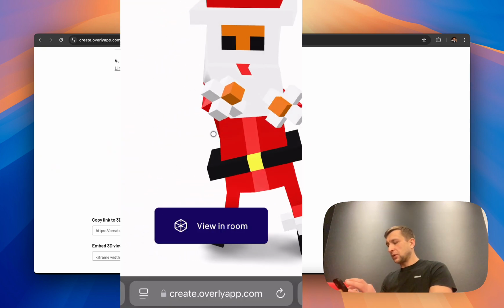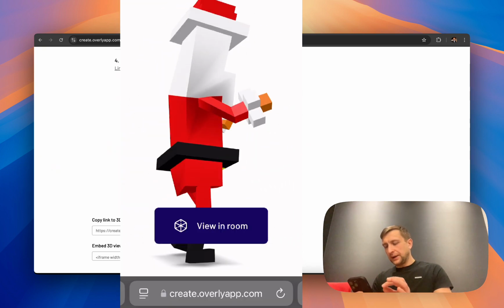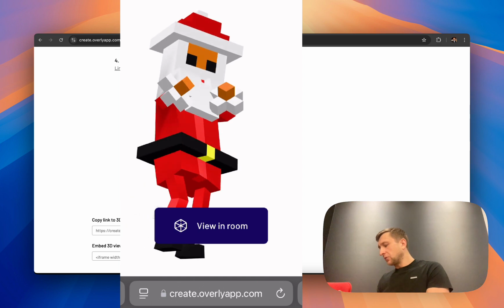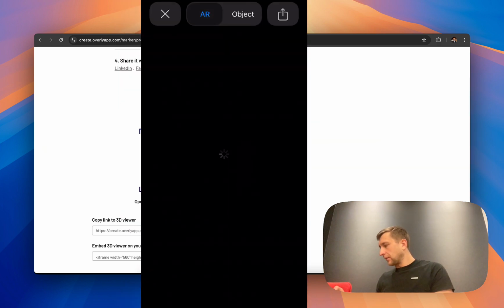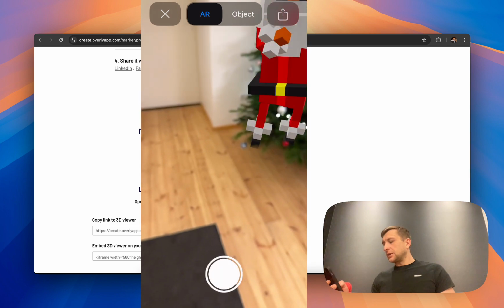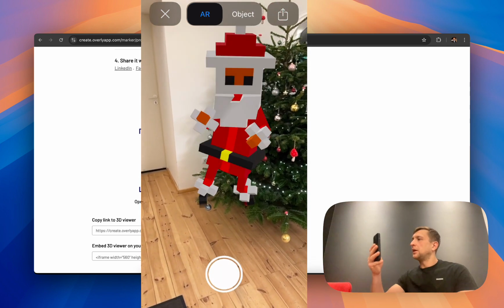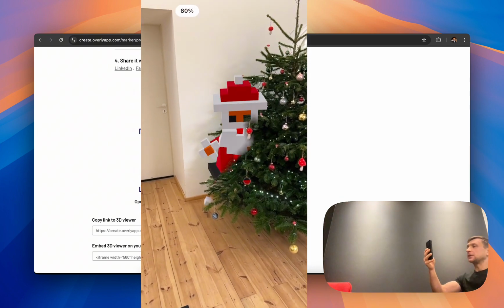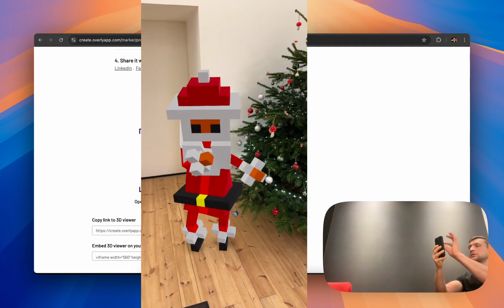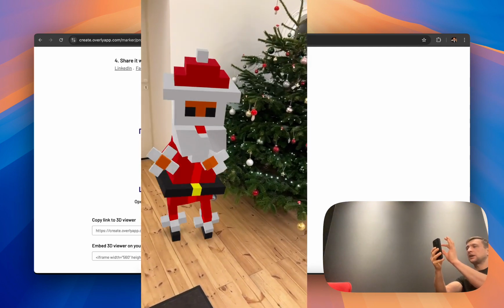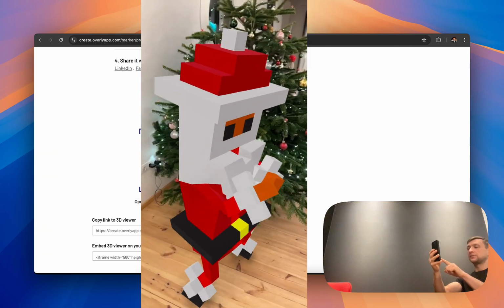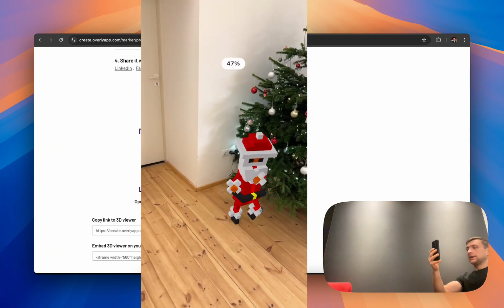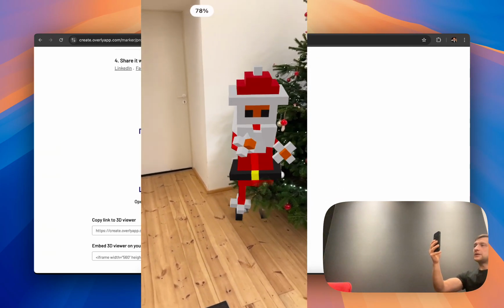You can see a 3D model here. I can zoom in, zoom out, and this is the button view in the room. So let's press it now. It opened now this camera view, so you can see how it works. I can zoom in, zoom out, I can scale it, I can rotate it, and I can record a video or make a screenshot and share it with my friends.